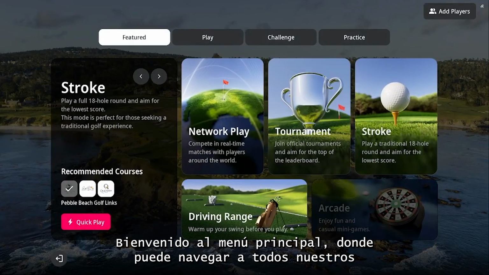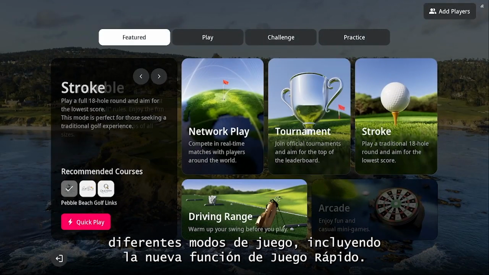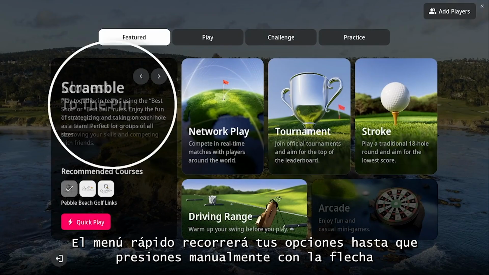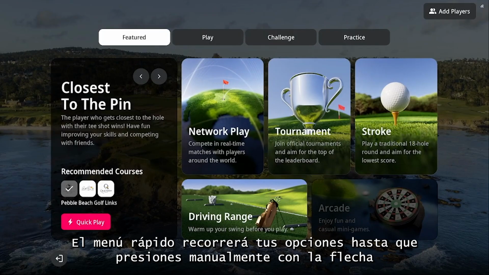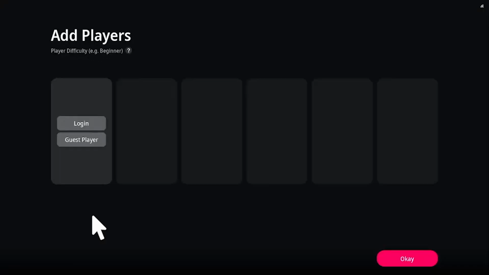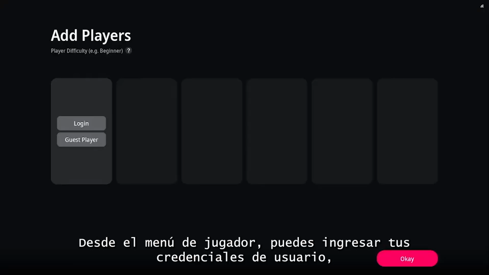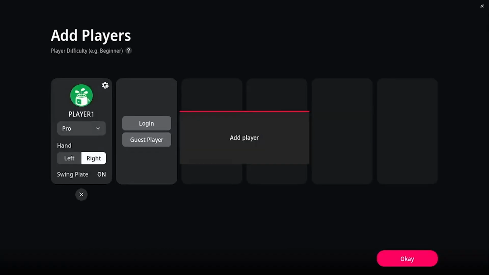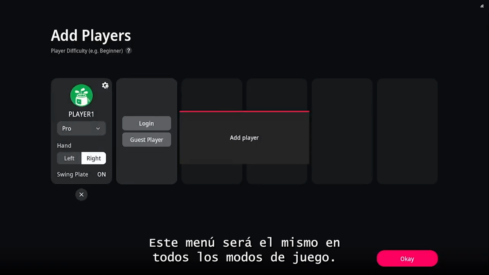Welcome to the main menu, where you can navigate to all of our different game modes, including the newly added Quick Play function. The Quick Play menu will cycle through your choices until you manually hit the arrow buttons to select your game of choice. From the Player menu, you can either enter your user credentials, or you can play as a guest. This menu will be the same on all game modes.